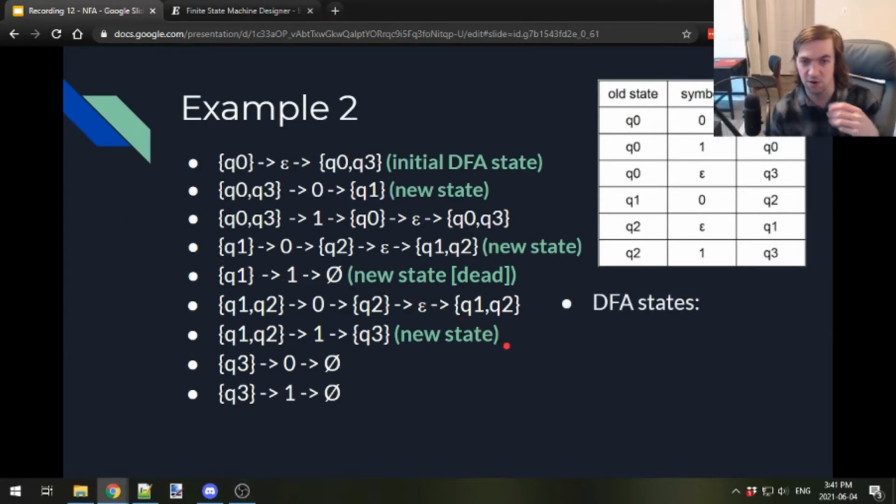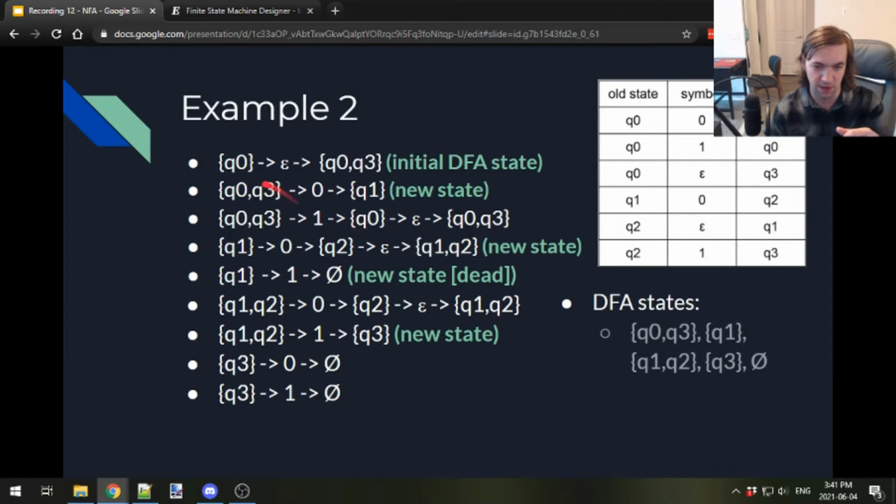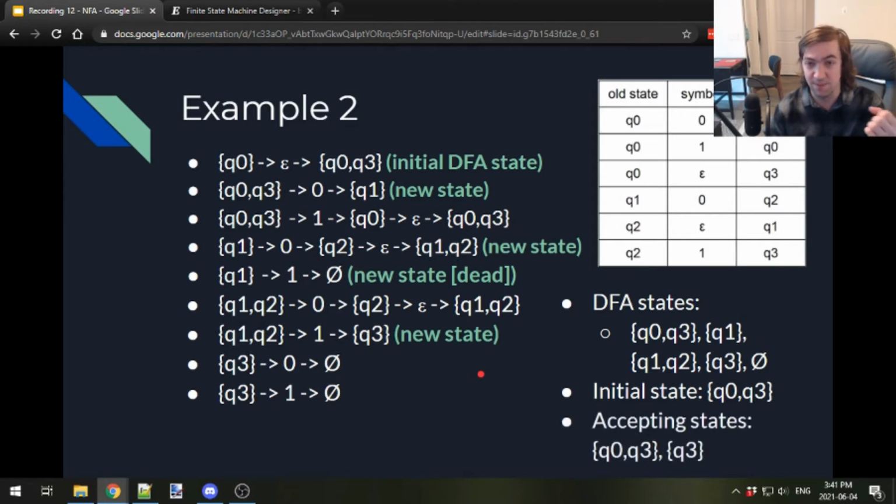So in our DFA, what states do we end up with? We have Q0, Q3, Q1, Q1, Q2, and Q3, and also this dead state. Our initial state is the Q0, Q3 one, and the accepting states are anything that had Q3 in it, because originally with our NFA, we said Q3 was the accepting state, but you could get to Q3 from the very beginning by just taking that epsilon transition. So we have two options for accepting states, either Q0, Q3, because it includes Q3, or just Q3 itself.